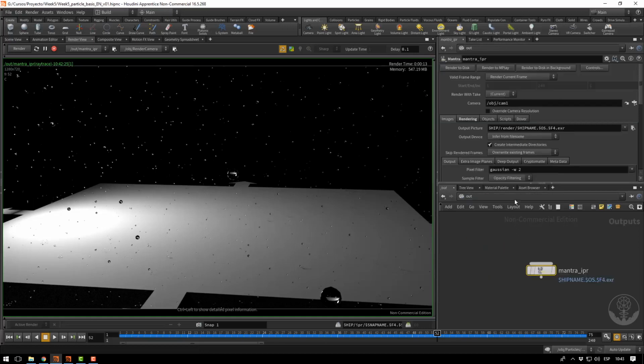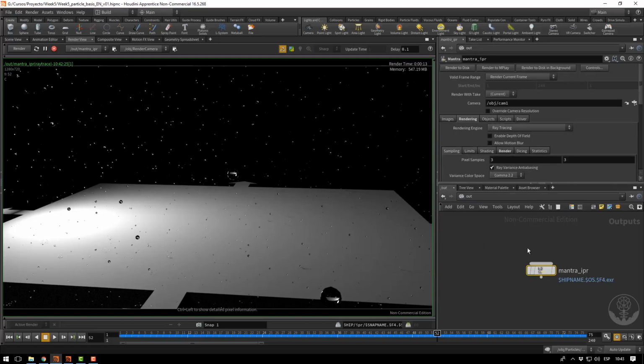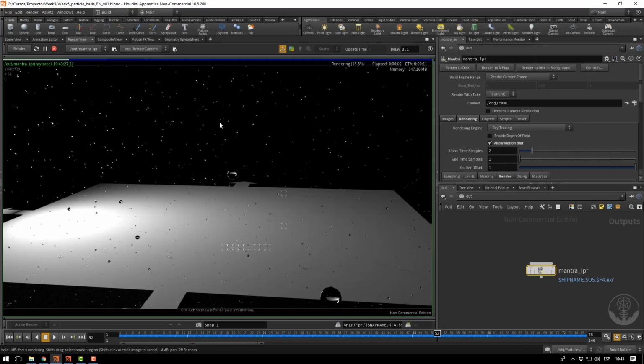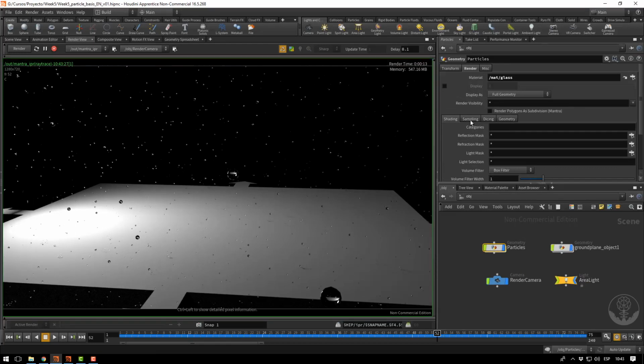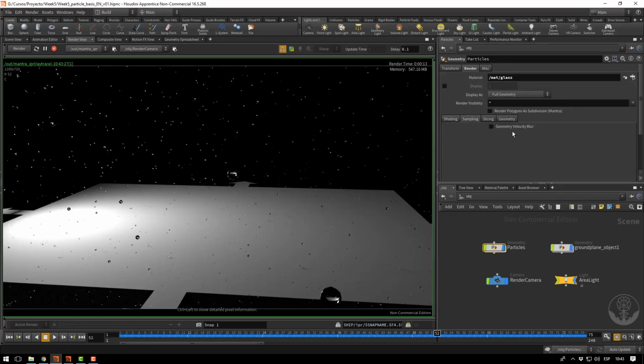So there are a couple of things to do to turn it on and to take into consideration. The first one, inside your ROP, your Mantra node, in the output level, you have to turn on, inside rendering, allow motion blur, but nothing happens. You'll see that everything is exactly the same. That's because in the object level you have to go to particles, and here inside render sampling there's an option turned off by default, that is geometry velocity blur.